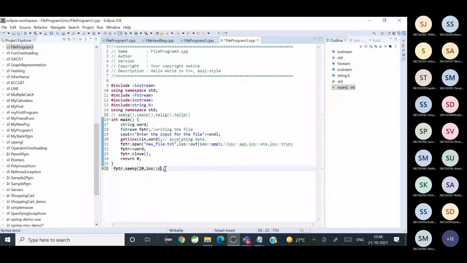If I write here beg, 20 bytes from the beginning. Yes, it is going to go 20 bytes from the beginning. If I write end, end of the file, that means from the end you will move 20 bytes. So this is how you use the seek function. You have seekg and seekp. It tells you where to set your file pointer. Is it clear?